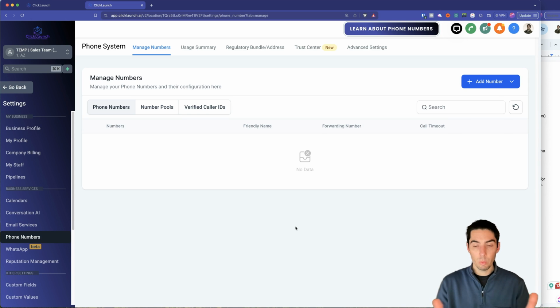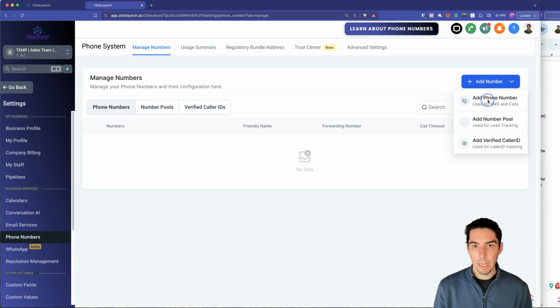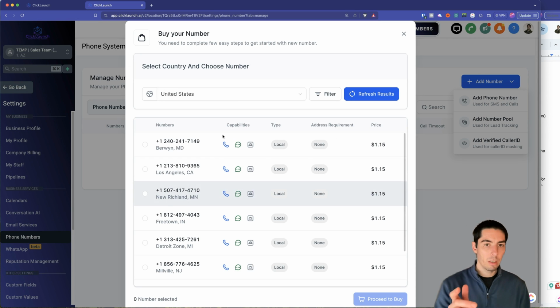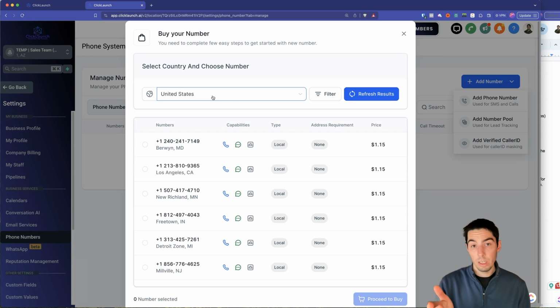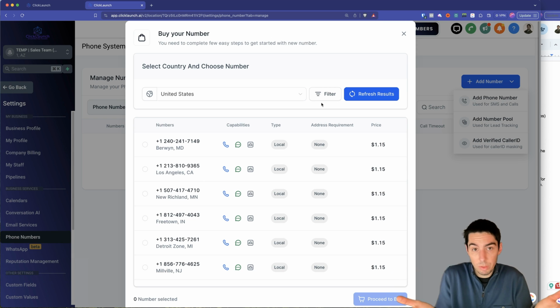Here is where you manage phone numbers. So let's go ahead, and first, let's buy a phone number. Click on the blue Add Number button, Add Phone Number. Now here, I would pick the country where you're targeting, where your clients are going to be. For me, it's going to be the United States. I like to pick a specific area code. This is total preference, you don't have to. You can just pick one that's in the list here.